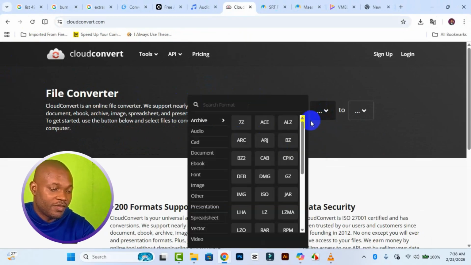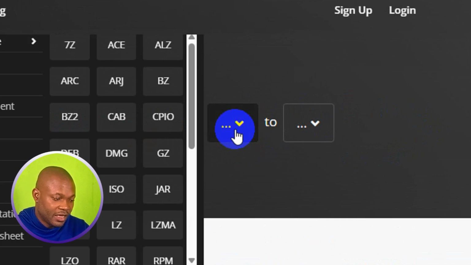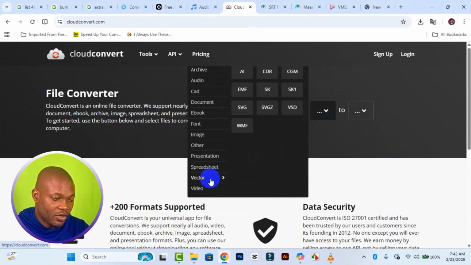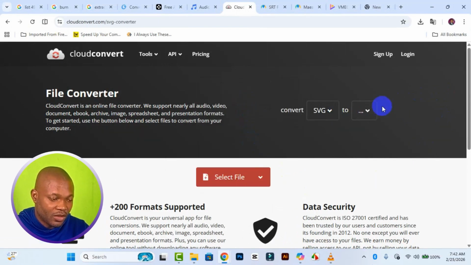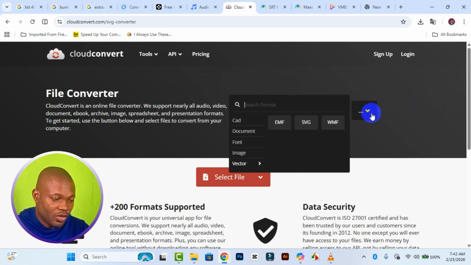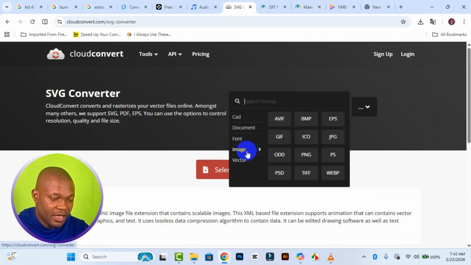So select your file format. Convert right here. Then we have to make sure we navigate to vector. Then we make sure we click on SVG. Having selected SVG, we click on here, and then we need to make sure we click on image right here. Then we make sure we choose JPEG.